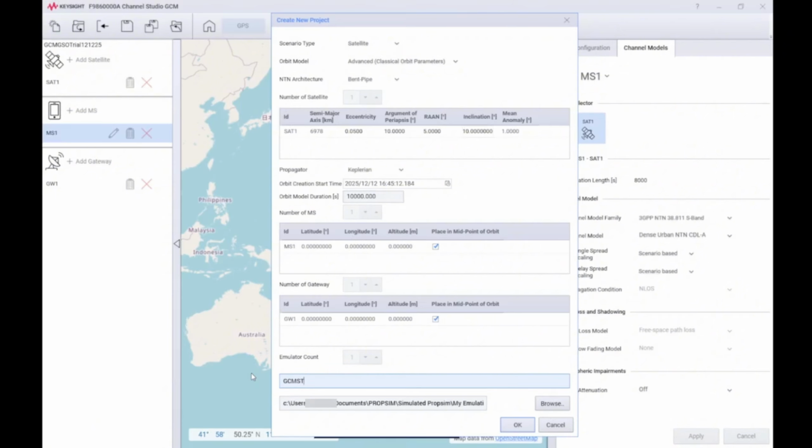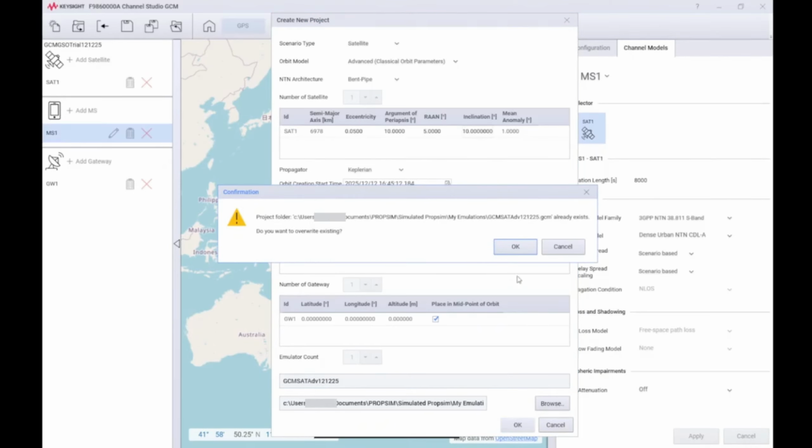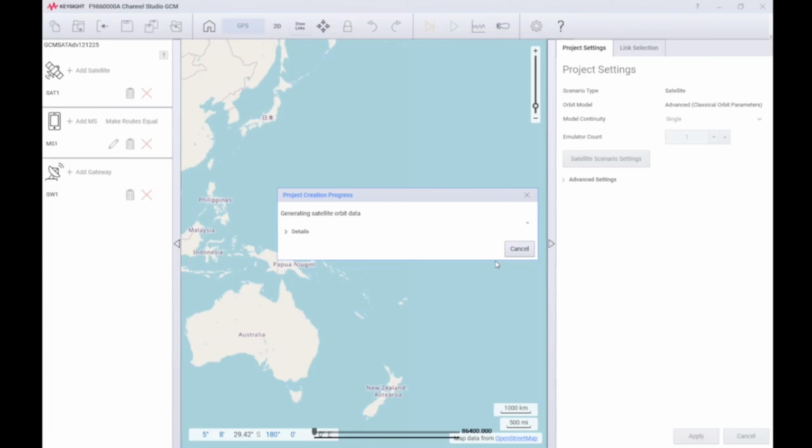GCM satellite advance. Okay. Yes, so you see that I created a path for the satellite and my receiver will be in the path. So it takes some time to generate it based on what you have keyed in. Just wait for a while.